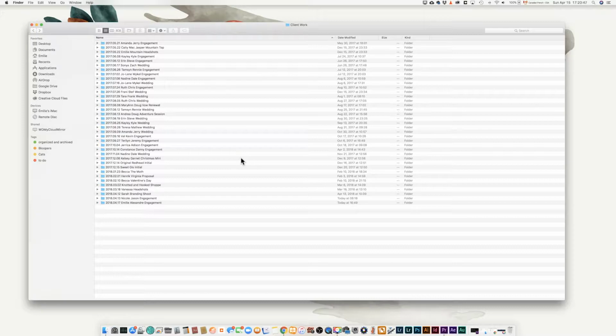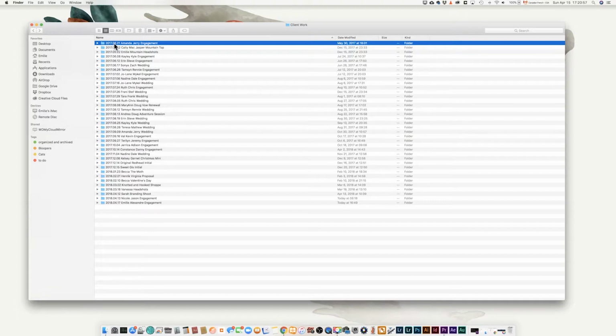So I don't keep the photos on my iMac hard drive forever, but I do keep them on here for at least 6 months. So you can see that my last photo shoot here in 2017 was in May. So that means that anything before that, I've already moved onto my external hard drive. So this brings me right into my second method of backup.